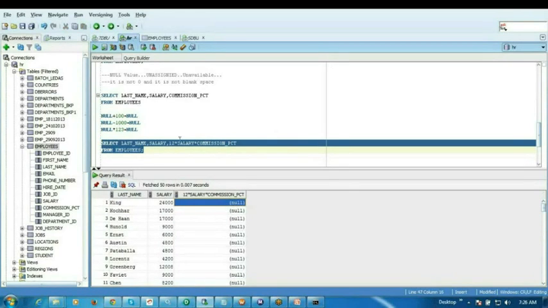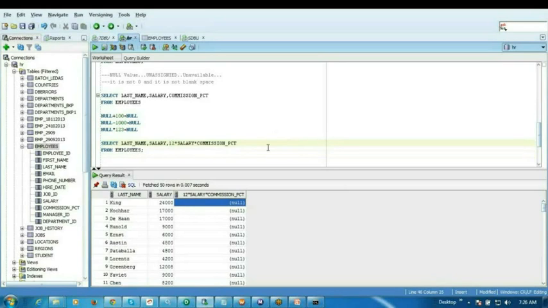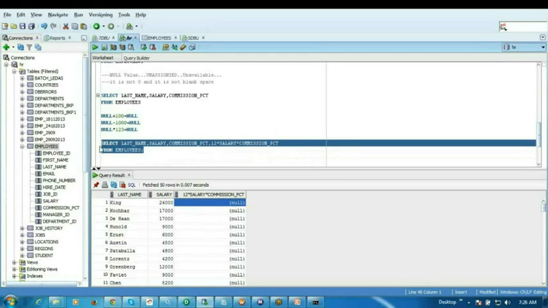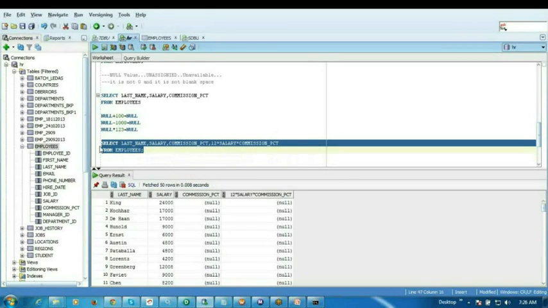So what has happened here? Let's differentiate it by retrieving the commission percentage also. When you retrieve the data, salary, commission percentage, you can see King's salary is 24,000 and commission percentage is null. So 24,000 into null is evaluated to null. 17,000 into null is evaluated to null. You cannot perform any kind of arithmetic operation using the null value. So how do we come across these kinds of situations?